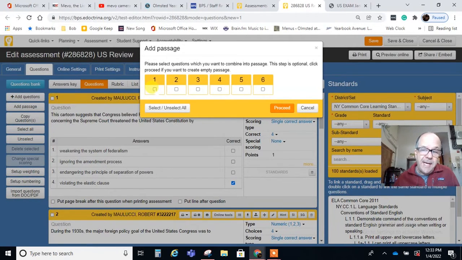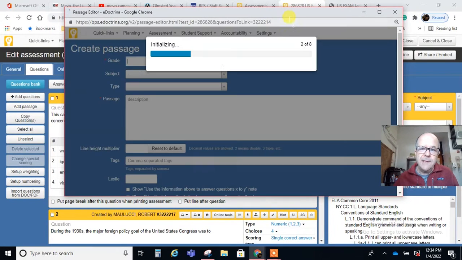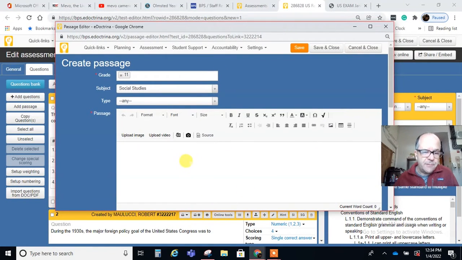Now, if it was an ELA, let's say, and I had a story I was going to add for all the questions, I could hit select here and select all the questions that I have. But I'm going to unselect, and I'm just going to pick question 1. So now when I hit proceed, it's going to let me put the passage in, and it's going to allow me to attach that only to question 1.